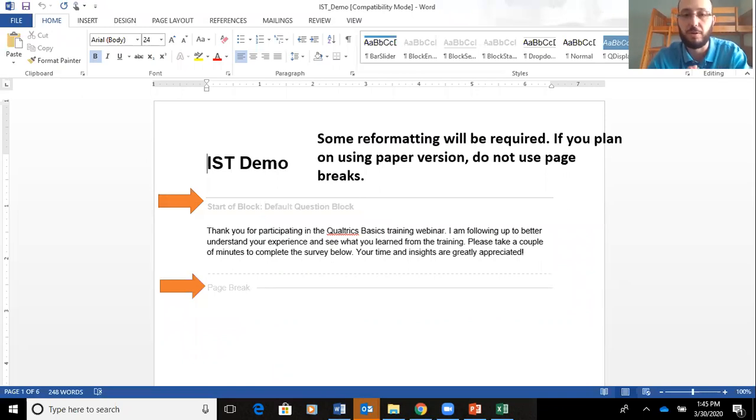Some formatting will be required because Qualtrics is really meant for online delivery. So you want to make sure that you structure, you revise it for the structure that you want for your paper format. And if you know you're going to be doing a paper survey, do not use the page breaks. Those page breaks are really meant for online delivery. So if you see here, by putting a page break, it's just got this random line in the middle of your paper. So just some things to consider in your formatting and depending on what modality you're going to deliver your surveys, some of the things you want to consider with your design.